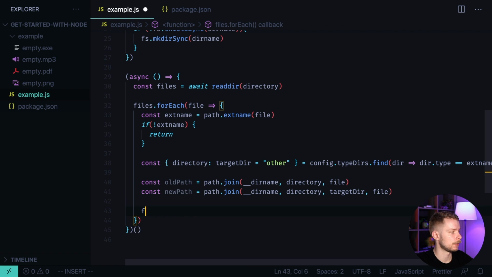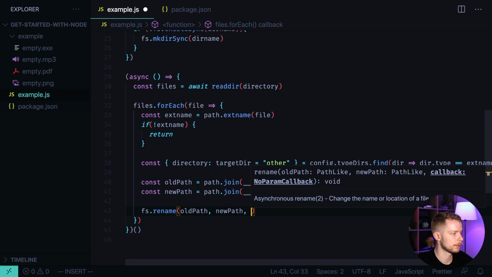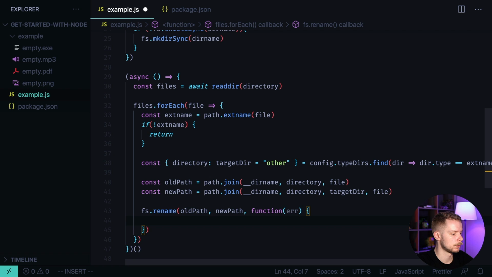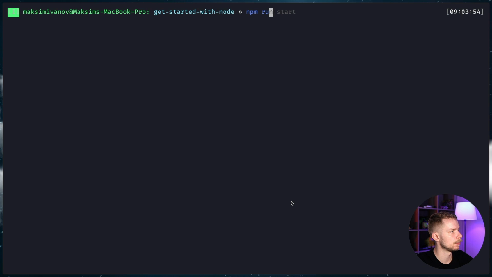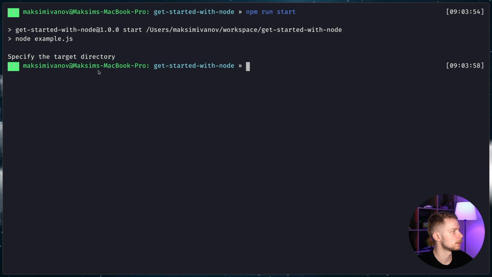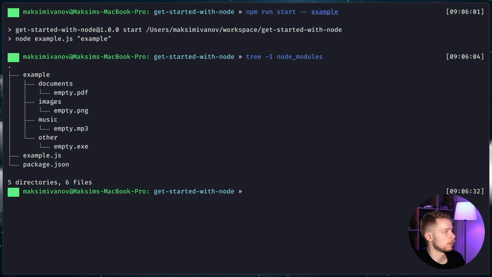And after we have the old path and new path, we can actually move the file. We do it using the file system rename method. Old path, new path, and a callback function. If we get an error, we'll just throw it. If error, throw error. And that's it. Now we can run the script. npm run start. As you can see, we need to specify the target directory. npm run start example. Let's see the file structure. And all the files are now organized.